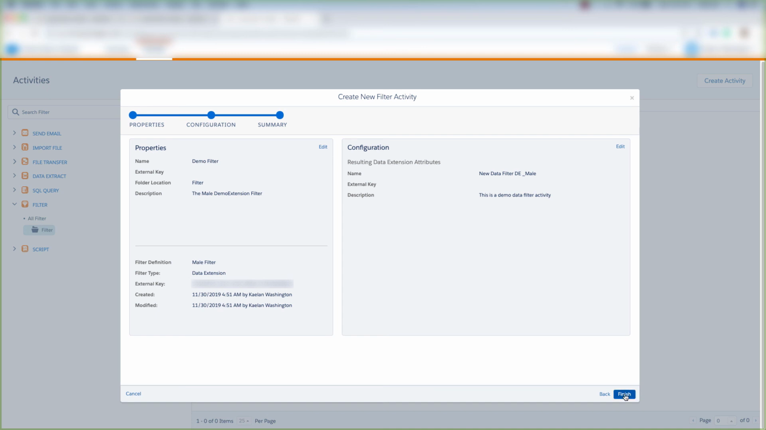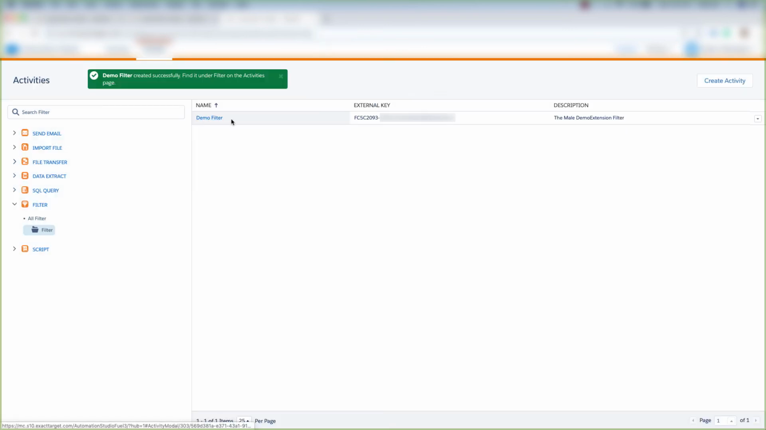And then click Finish. And now that demo filter is created. And that's how you create a data filter in Marketing Cloud Automation Studio.